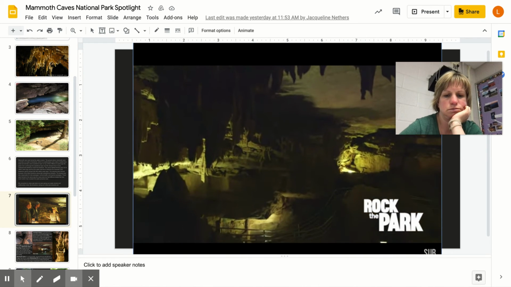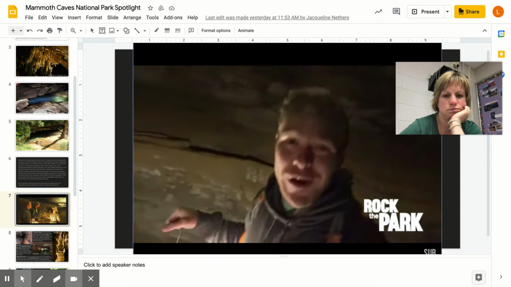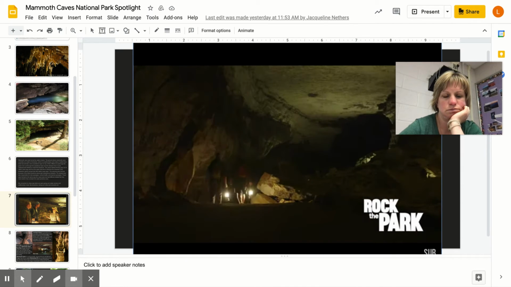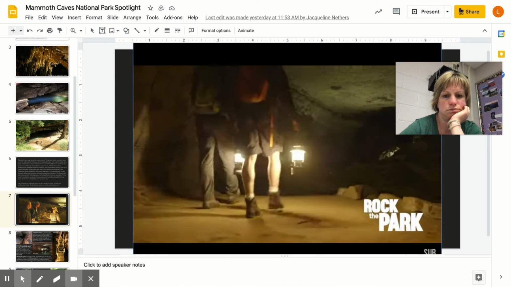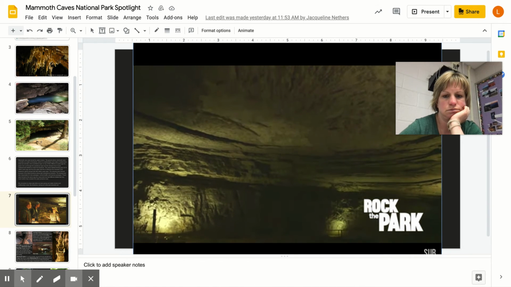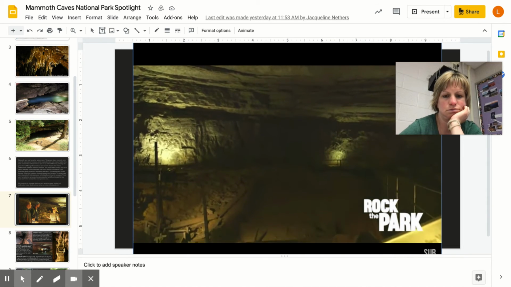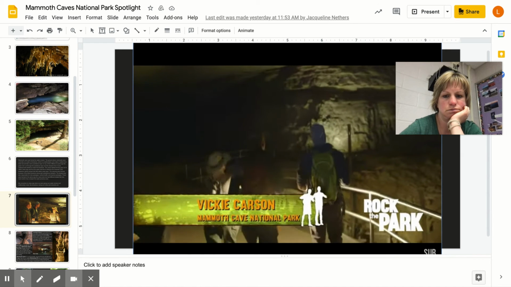Whoa, look at that. Oh my gosh. Already, it is creepy down here. It's eerie. Honestly, it's like we're walking into an abyss. This is one of the first big rooms that you come to in the cave, and it's called the Rotunda because of that round ceiling.